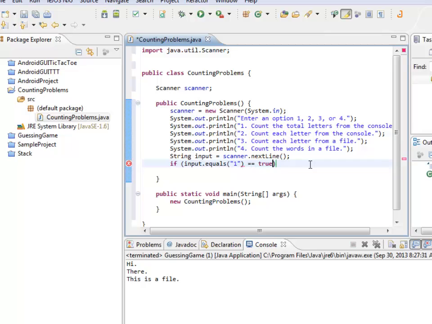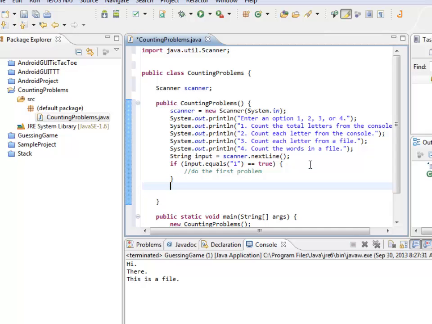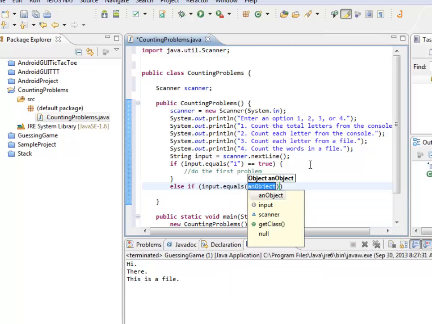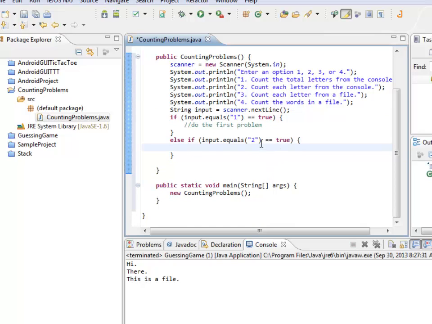So if that's a 1, then I'm going to do the first problem. I'll leave a comment for myself for now. Otherwise, if input equals 2, by the way, this extra equals true turns out to be extraneous. I'll go over that later.